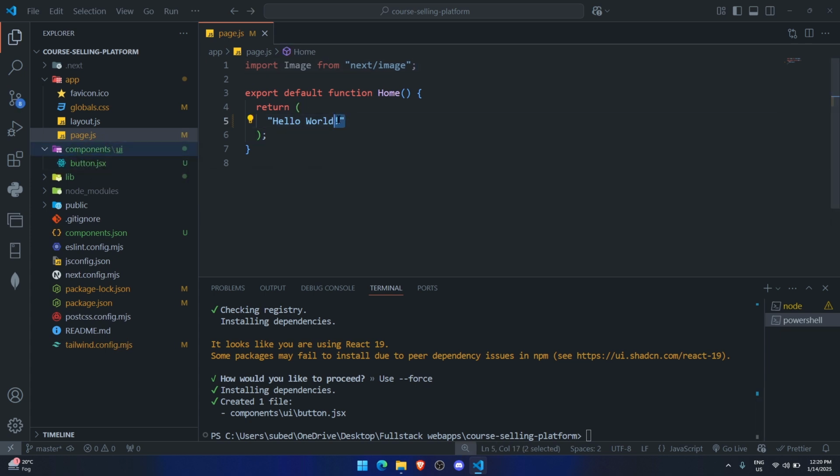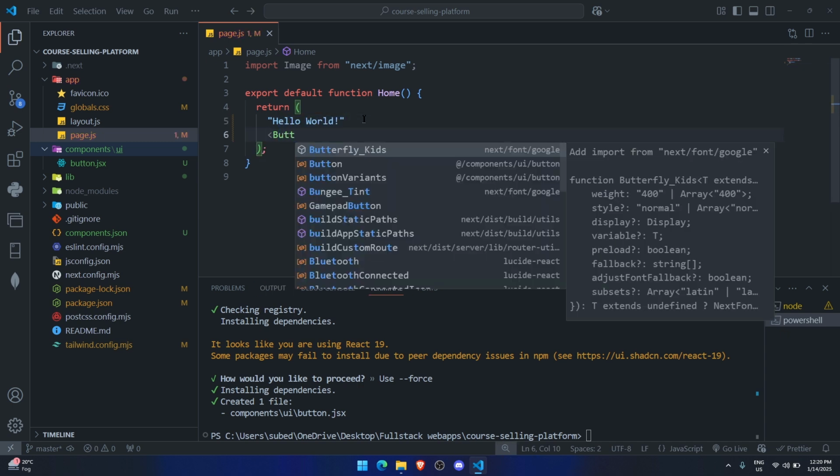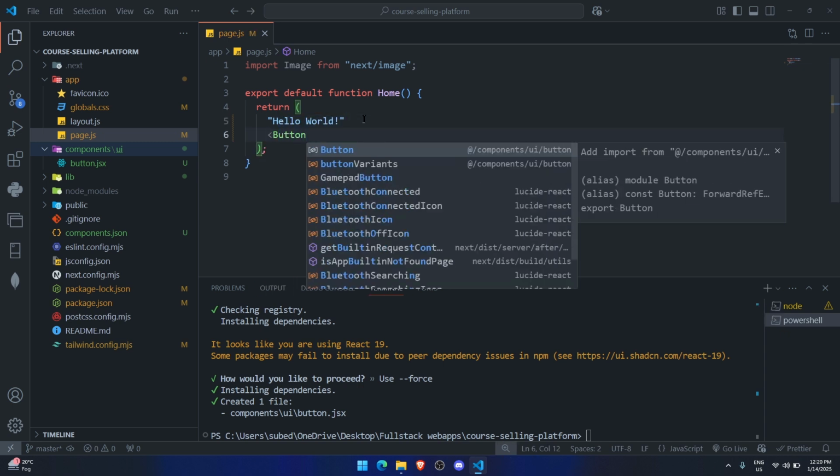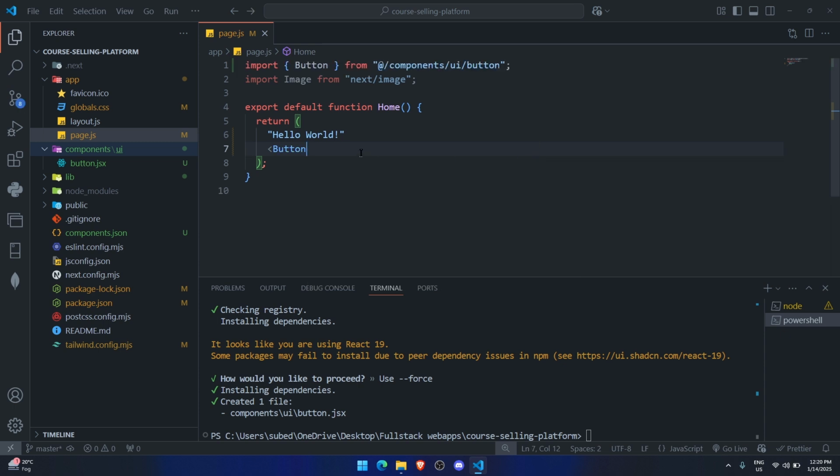Now let me import that button right over here. So after this, let me write Button, and it is importing from components/ui/button. And here, let me close the button.